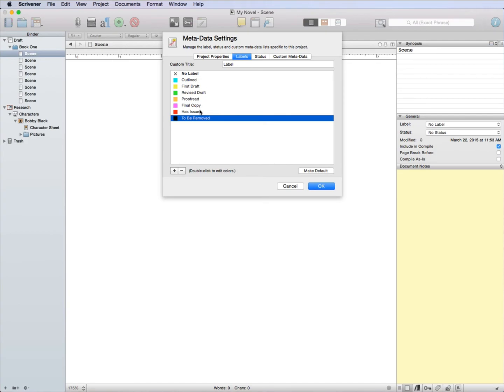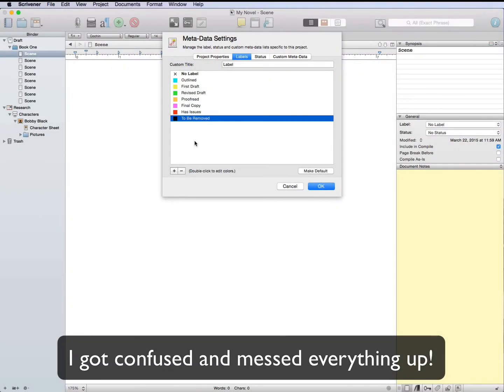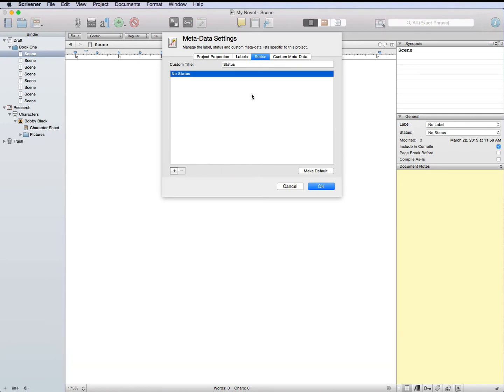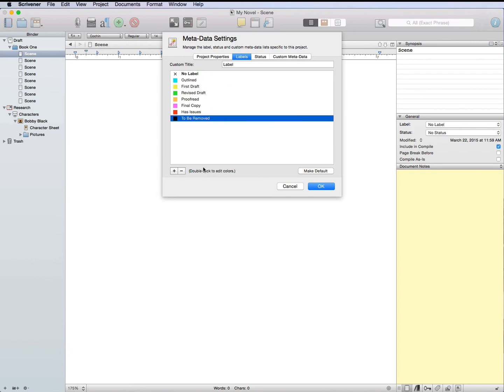Okay, so those are all our labels that we're going to use. Sorry, I had to cut there for a second. And I removed all the statuses. You can put anything you want here really under the statuses. I don't really use them. So now we have the labels.